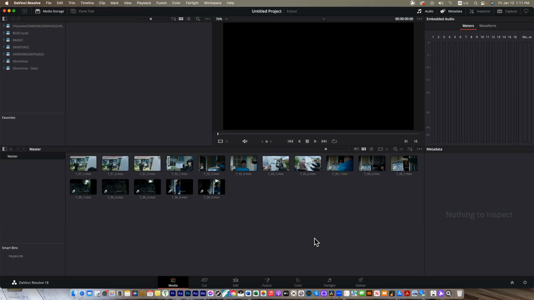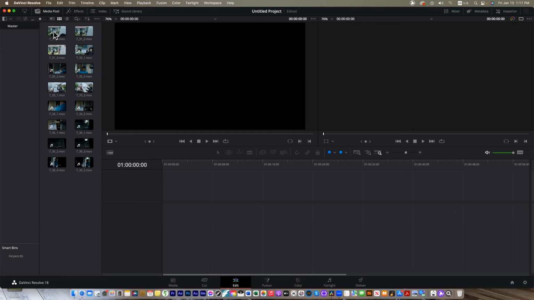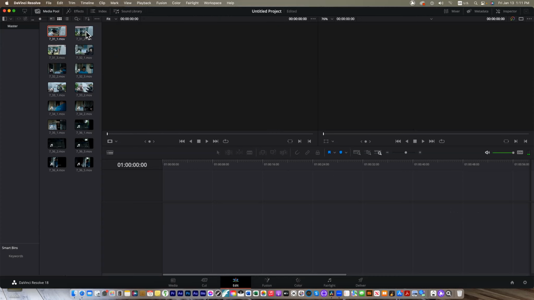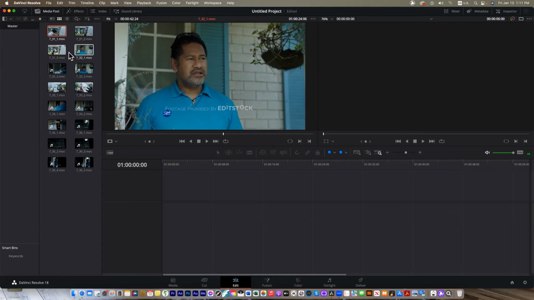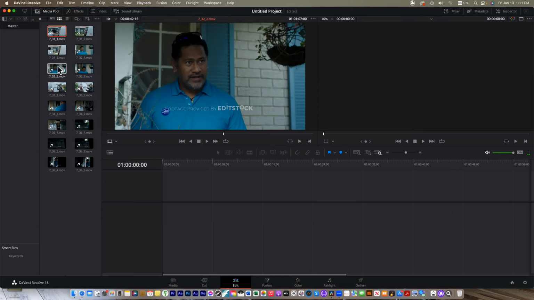Now if you want to check them, you have a couple of choices. Switch over from media to edit. You single click on one of those guys and it shows up in the, oh, I don't even have to click on it. I can just point at it. That's cool. I'm pointing at it and it shows it to me in the source viewer.